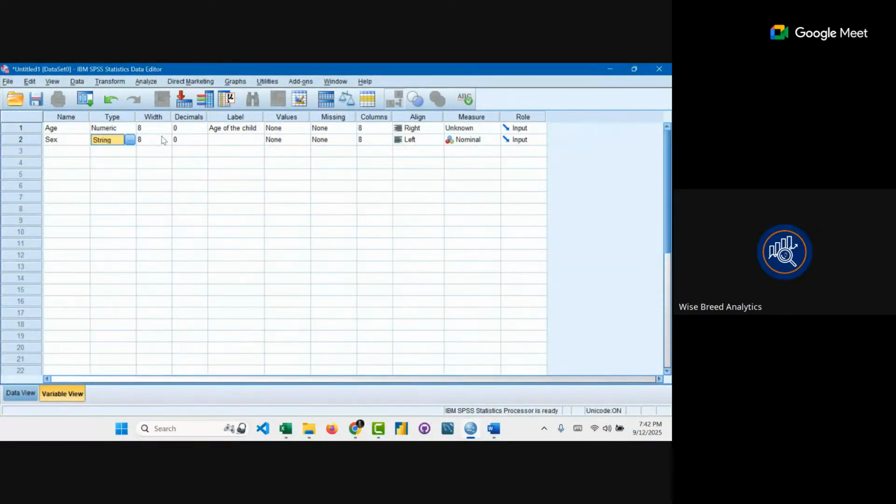Okay, and for the width, we can leave it at the default value, which is 8. Now you can even reduce it. Female is just a 6-letter word, so you can reduce it to 6, which is the max it can be, right? And leave every other thing.